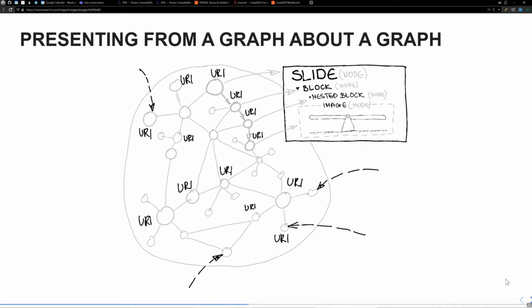So in order also to walk the talk, currently you don't see slides, you see actually facets of my personal graph, and everything that you see as bullets or images are nodes with URIs. What you see in the slide as block or nested block or image are also nodes of my graph.